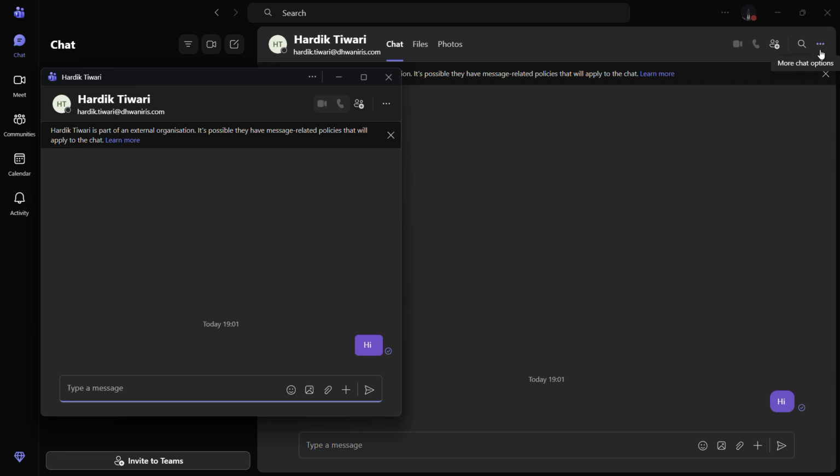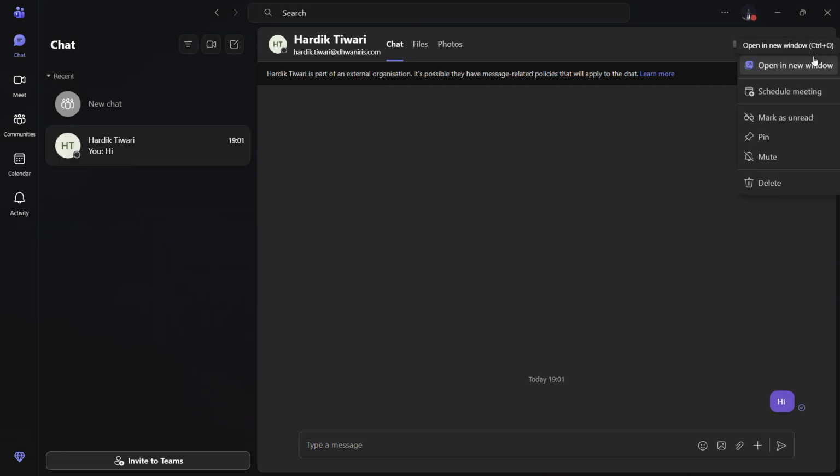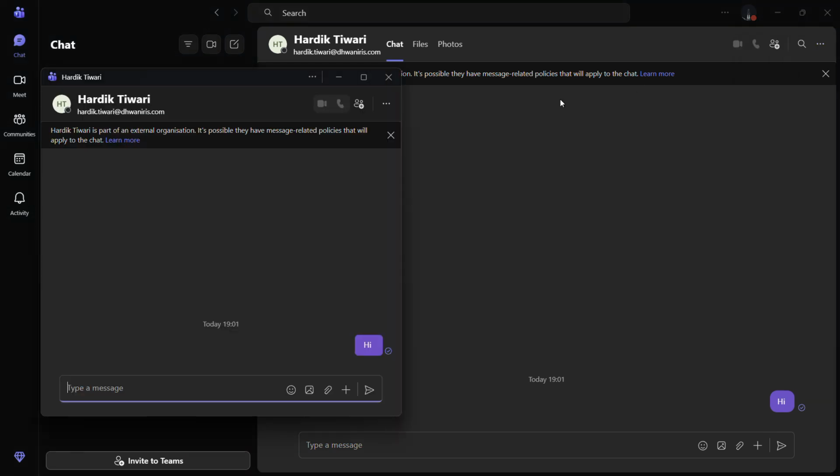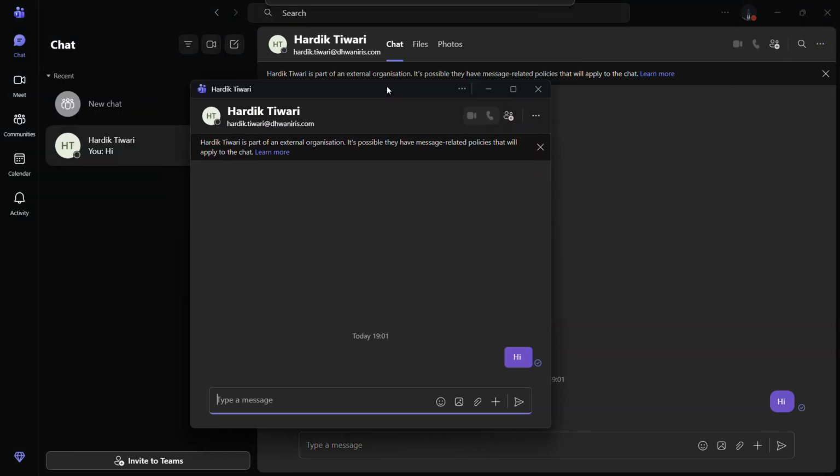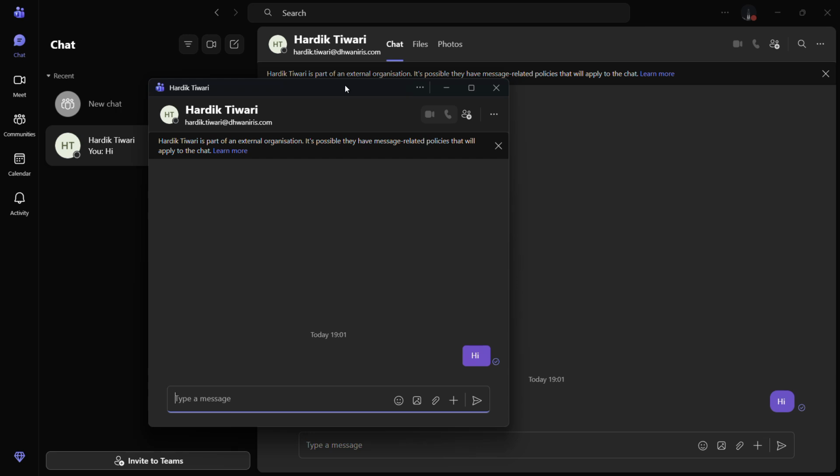Apart from that, you can also access this feature by going to these three dots and clicking onto this option again, that is open in new window, and you will get the same results. So that's how easily you can pop open a new separate window for any particular chat in Microsoft Teams.